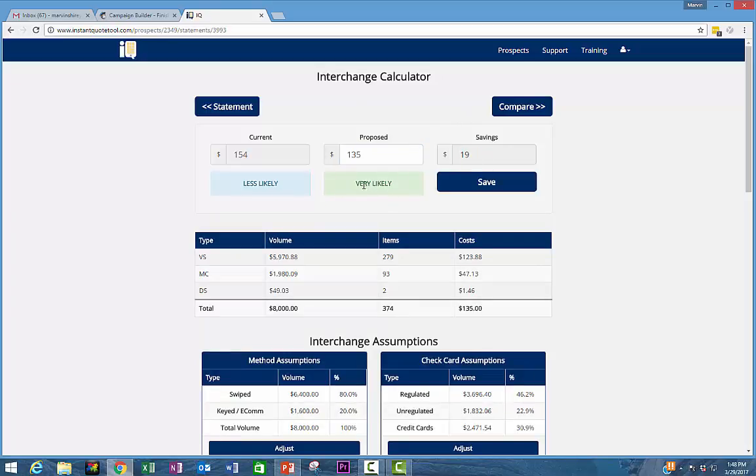And again, it's very likely that they are getting marked up on interchange. Now, the way this happens is that many different processors do mark up interchange or hide markup in the interchange table. And so it's very difficult when you're reading a statement to find out if they're marking up interchange. That's why we built this tool. One of the main reasons is that right here it will tell you how likely it is that the interchange really should be that amount versus they're marking it up.